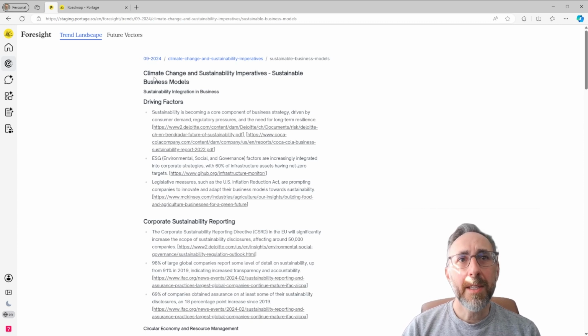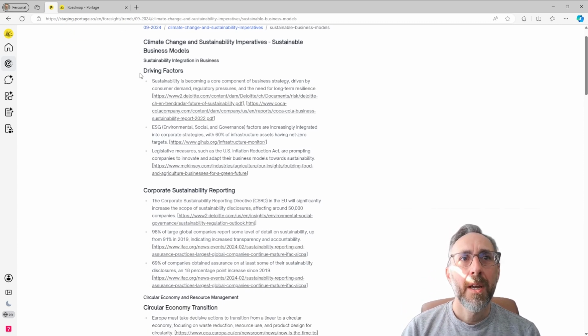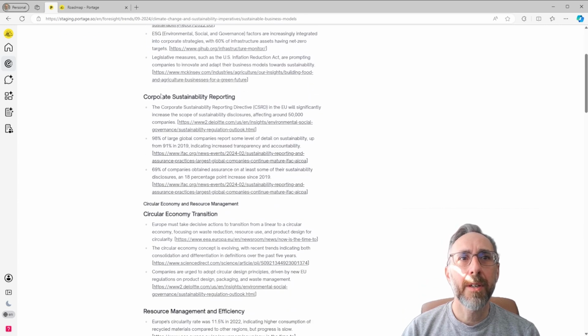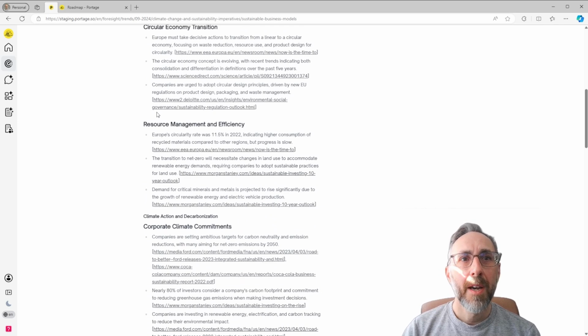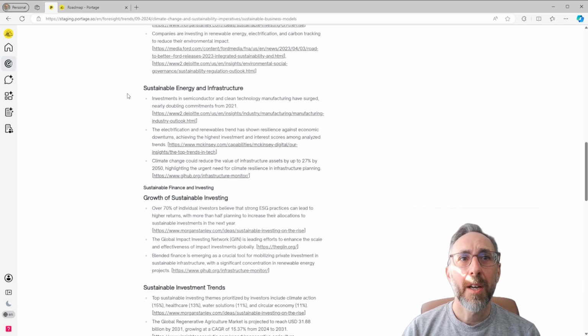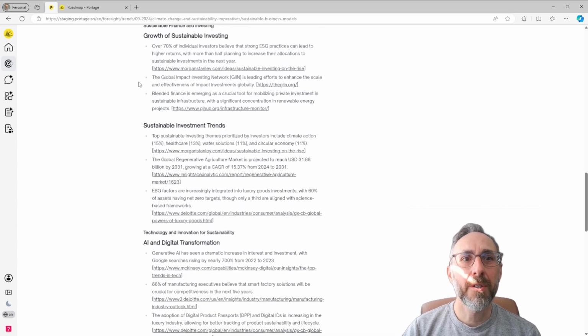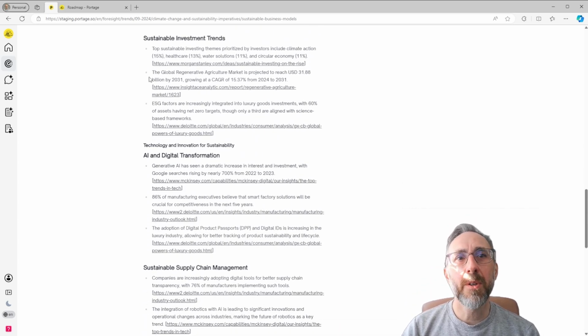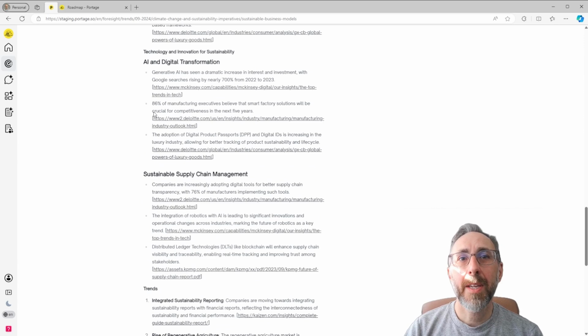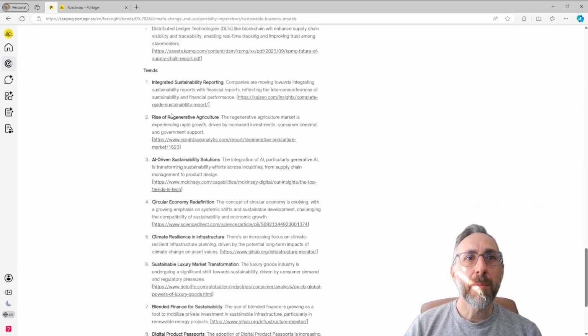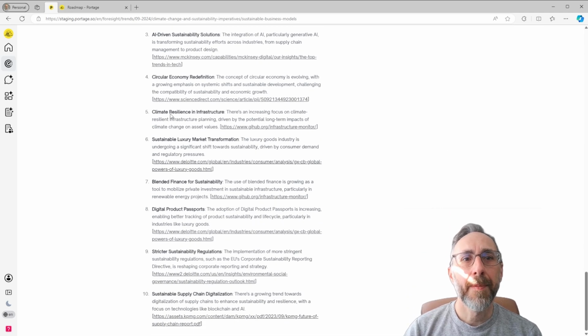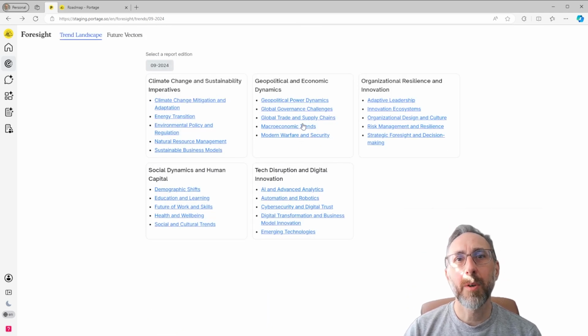But we can see in this example, we're looking at sustainable business models. We can see what the driving factors are, that a lot of the driving factors are coming from government and from regulations around sustainability. We can see that it's involved in the circular economy, resource management, and climate change, and also sustainable energy and infrastructure, and so on and so on. So this gives us a nice overview of all of the things that are related in this category or domain. And then at the bottom of the report, there's a summarization of the key trends that are in play. So we can pop back and go into anything else.